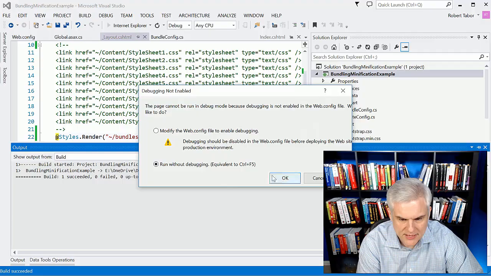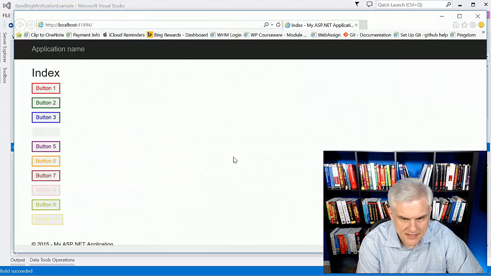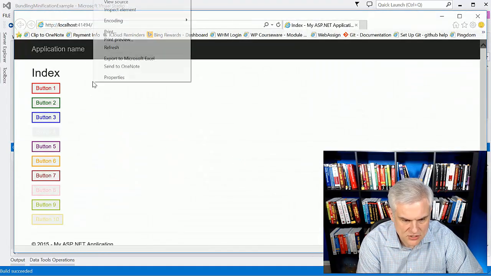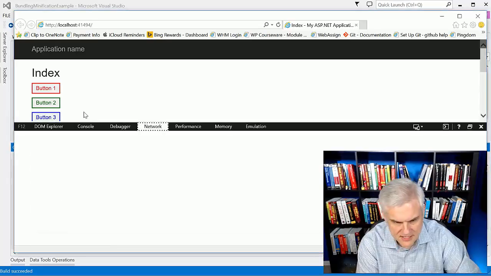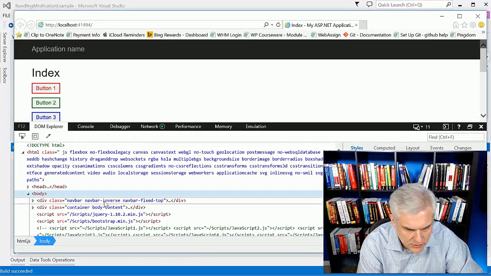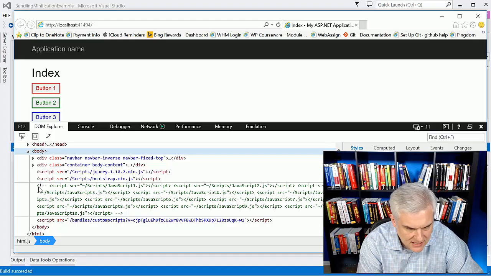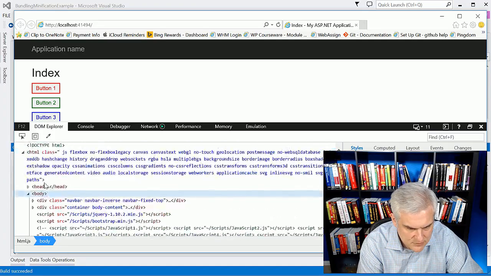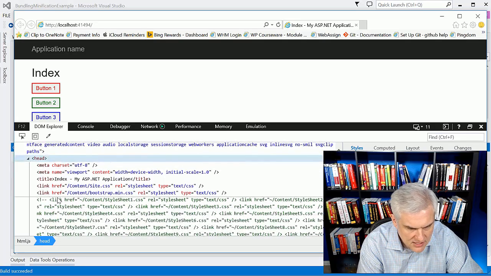I'm going to go ahead and run without debugging again. And everything looks right. Let's take a look at the source. So let's hit F12 and take a look at the DOM Explorer. And you can see all the references. Whoops. Where are we here? Let's go up to the head section, and there you go.